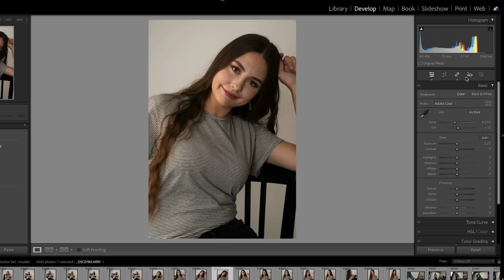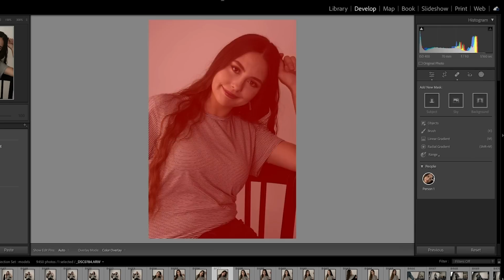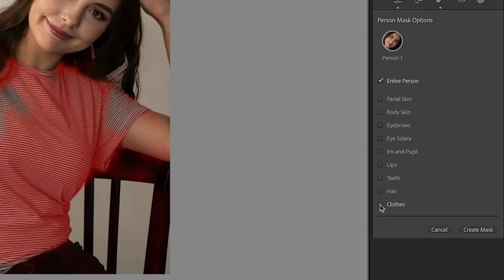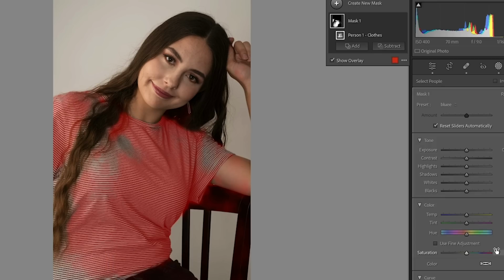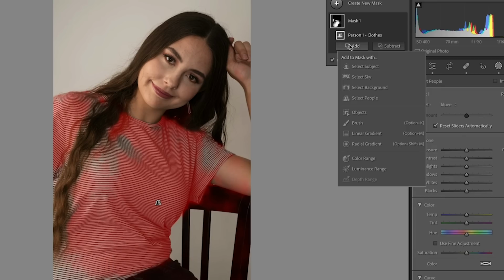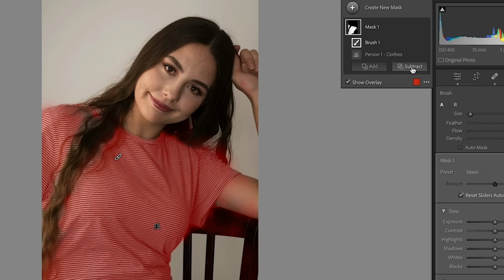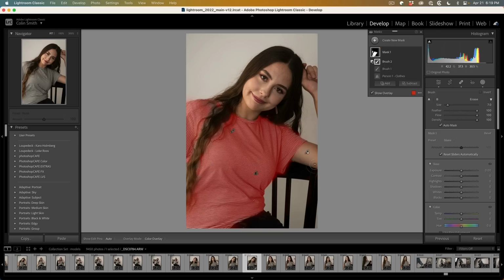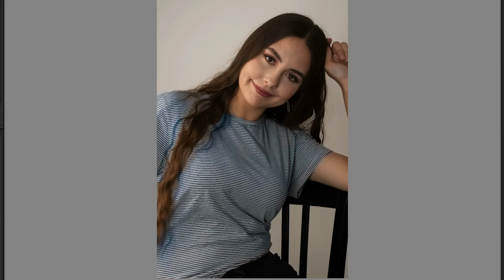All right, and another one that we have works on clothes. So it'll detect the people. And if we look, we can choose the clothes. It doesn't work too well, I've kind of found, but I'll show you how to fix it. We just hit create mask. And what we're gonna do is just grab a brush and add. Then we can subtract. And once you've selected the clothes, you can do things like change the color or do different things like that.